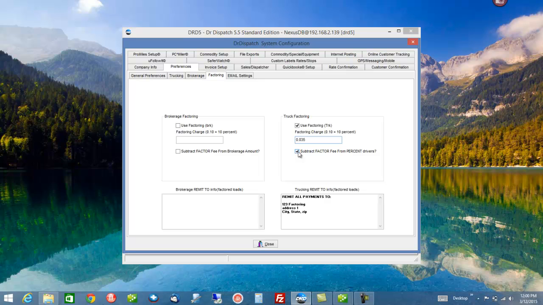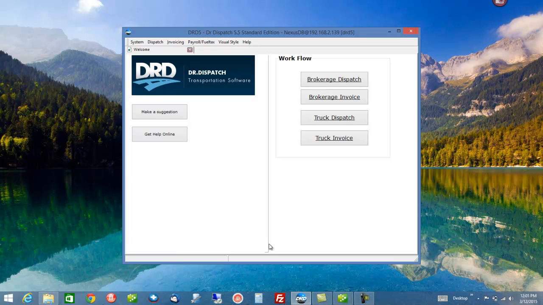It's just too involved. If you would like to subtract the factor fee from the line haul before you pay a percent driver, you can do that with this box. Most important probably is to make sure you put some sort of remit to instructions. This will print on every invoice, will print in red, and this way the check will go to the factoring company because you've already been paid at this point probably by the time they pay the invoice. So get what you need in here, simply type it in, and once these three items are done, close, and Dr. Dispatch is ready to go.